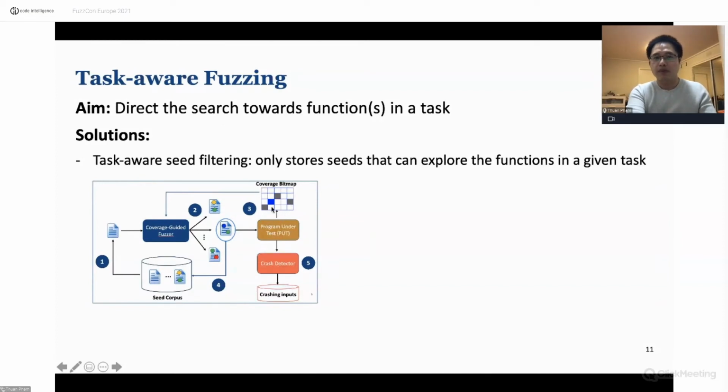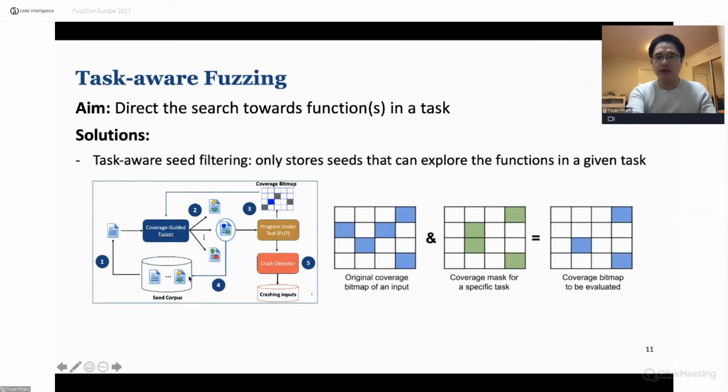We use the code coverage bitmap to decide if one input is interesting or not, and retain the input, putting it into the seed corpus. But we don't use the original coverage bitmap like this one. We take into account the information of the task, and we infer something we call the coverage mask, and we apply the mask to the original bitmap here to get another bitmap, and we use this bitmap to make the decision whether a new input is interesting or not, and save the input to the corpus.